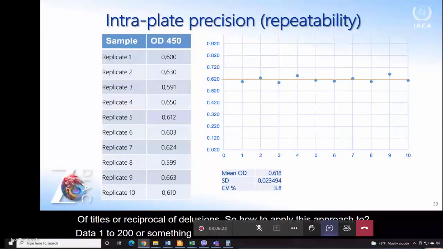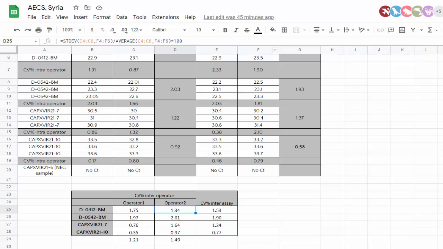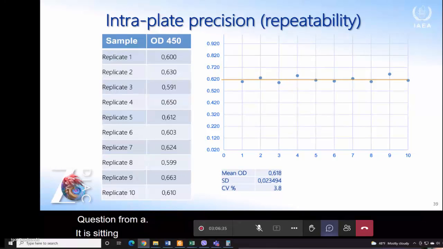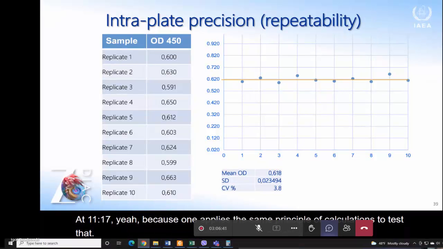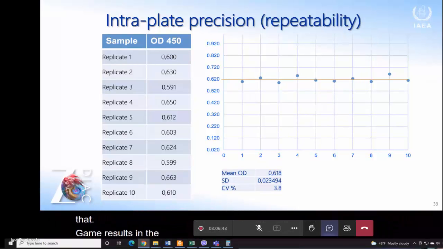I'm not sure I really catch the question. This is a question from Priscilla Shabala at 11:17. How does one apply the same principle of calculations to tests that give results in the form of titers or reciprocal dilutions?